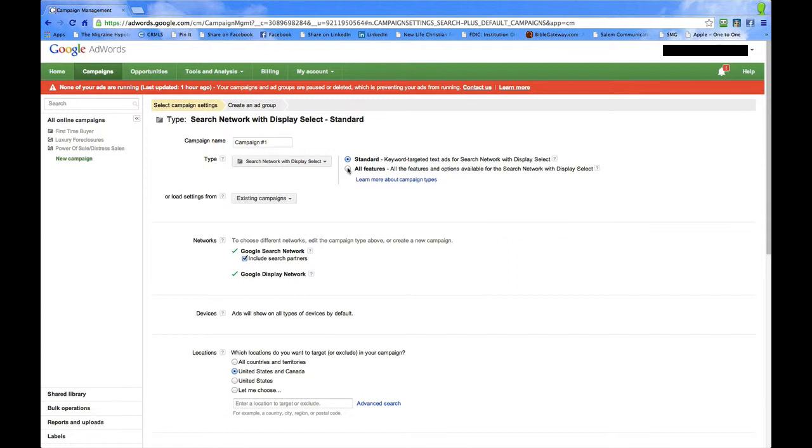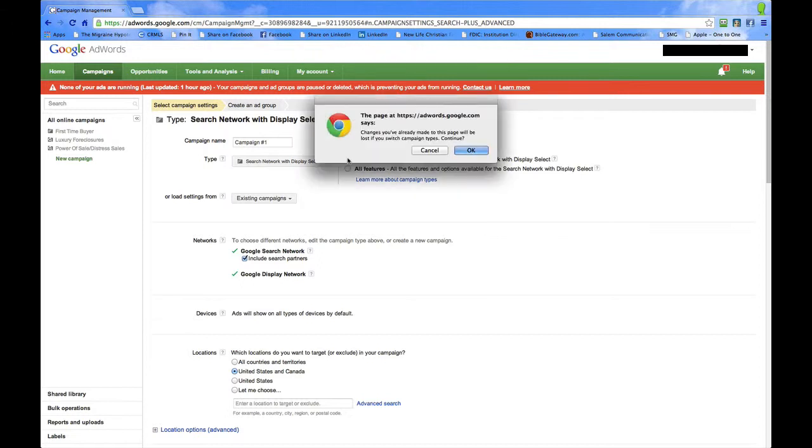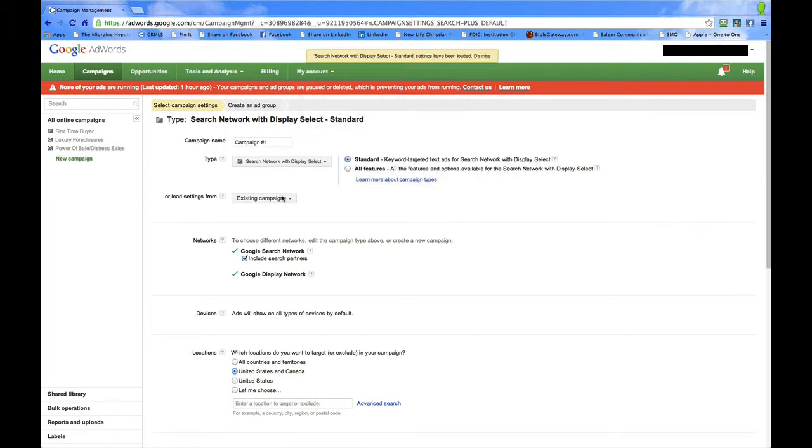And you can choose to add all features by choosing this, and you'll get a whole lot more options in setting up your campaign. We're not going to get into that right now. We're just going to go with the standard.